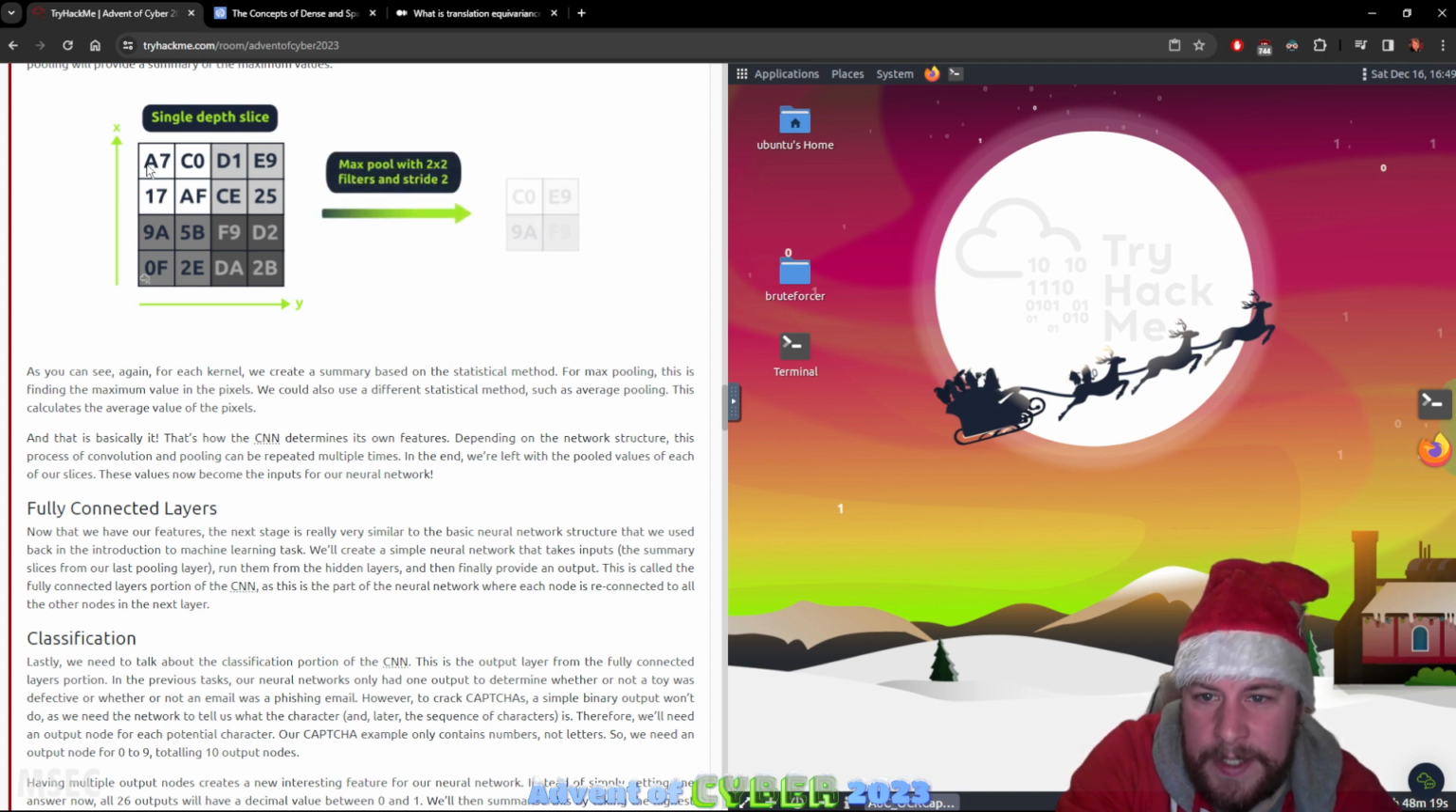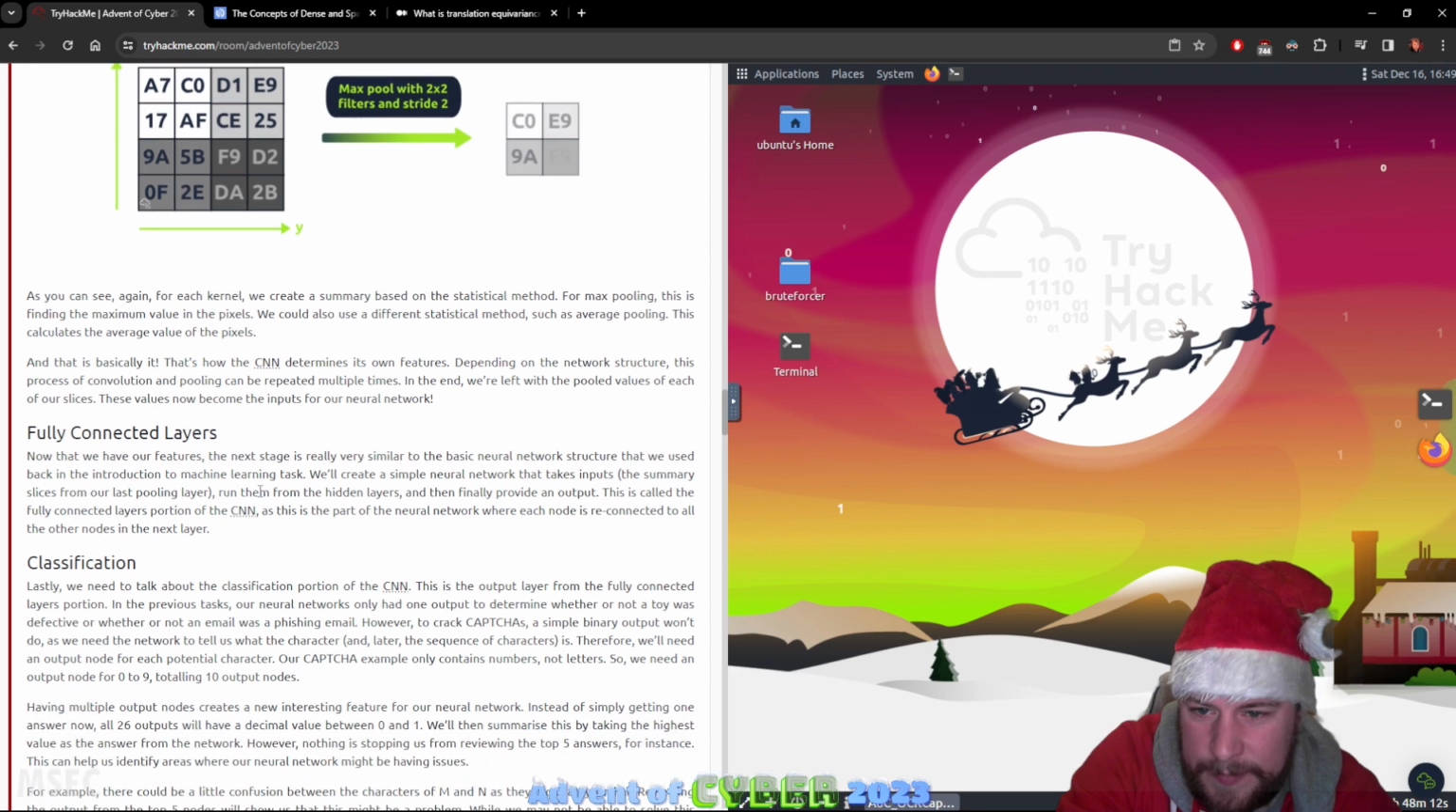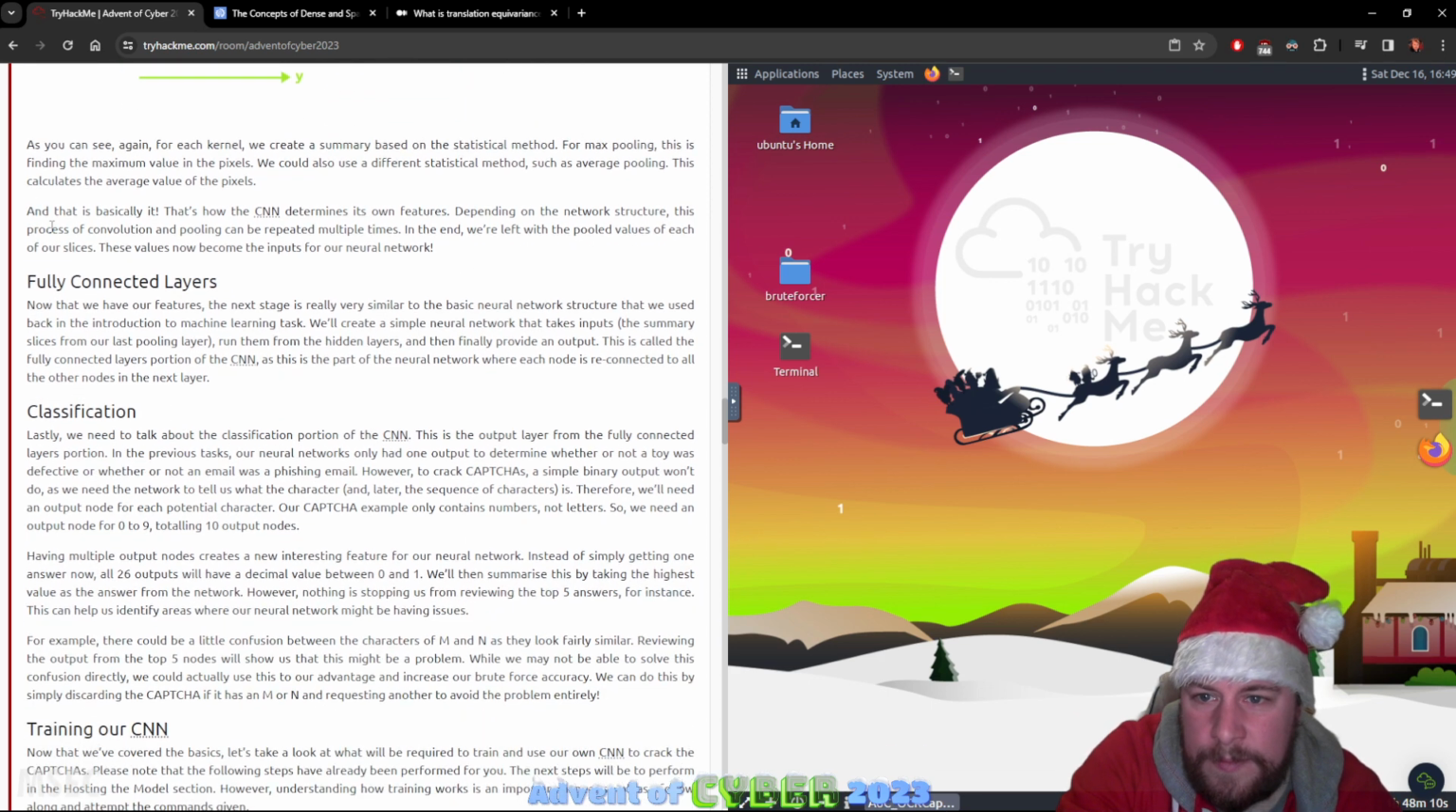So you see it's looking at each square, like each group of 4, and then it just takes the largest value. It's pretty simple. Right, so then that's basically it. That's how the CNN determines its own features depending on the network structure.